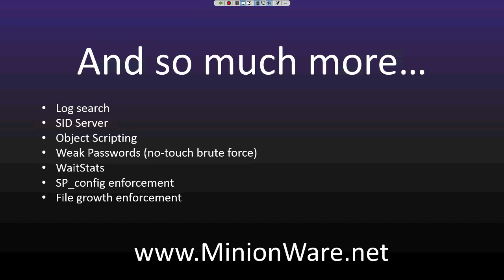Weak passwords. Our no-touch brute force attack is absolutely beautiful. We've got to put a demo up for that. I know, right? We gather all of the password hashes. So we do a brute force attack against the password hashes inside the Minion database, and we show you all of the weak passwords that you have. We ship with a password dictionary of over 110,000 different passwords.